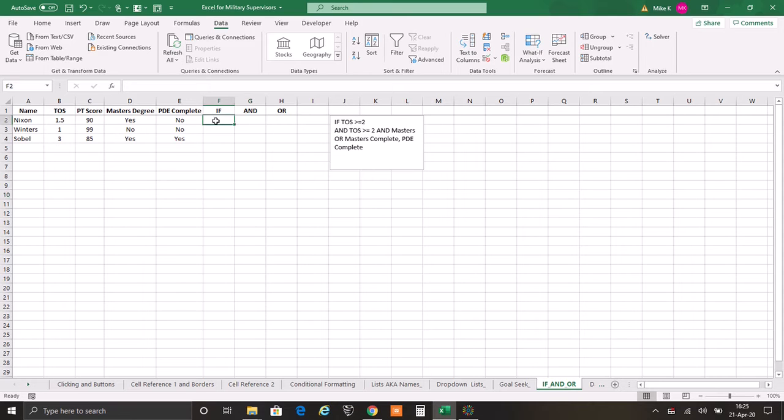If you want to find one specific thing out, in this case we're going to find out if someone has been on station for more than 2 years, you can use an IF test to test that single variable. So type in IF. It's going to ask for a logical test. That's the thing you need to know. In this case, is this service member's time on station greater than or equal to 2 years?